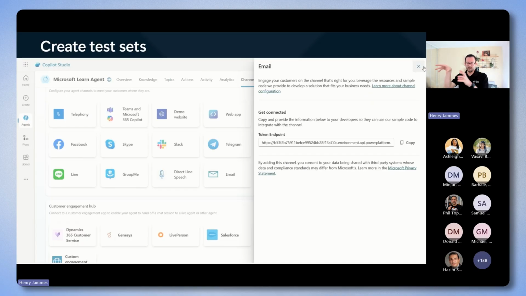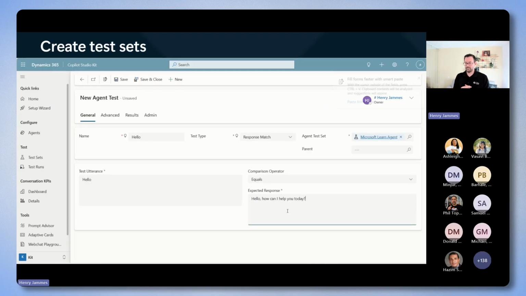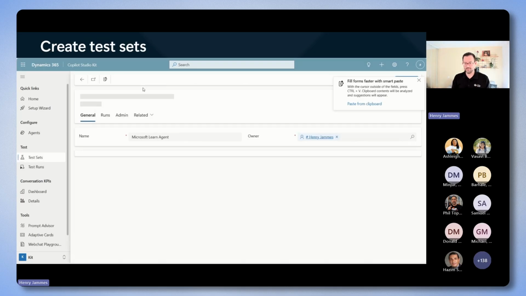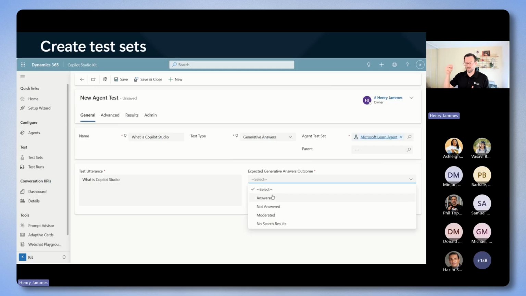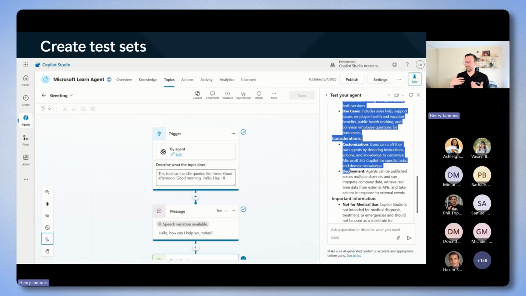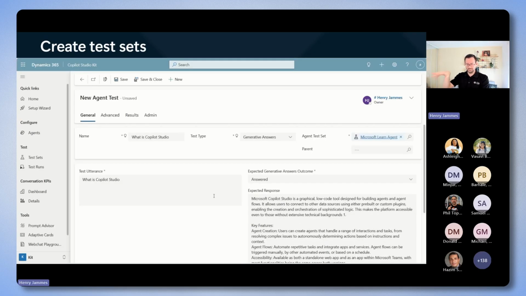And basically that's what you want to send to the bot and what you want to capture as an answer and verify that it's the exact answer. So here I say, when I say hello, I expect, hello, how can I help you today? A very deterministic test, right? Now I may have a more open-ended test. Like I want to ask, what is Copilot Studio? So that's my test number 2. And this time I choose generative answers. And I expect this to be answered by the AI. And for the expected answer, you will always get a different response from Copilot Studio, but I will give it something like this.